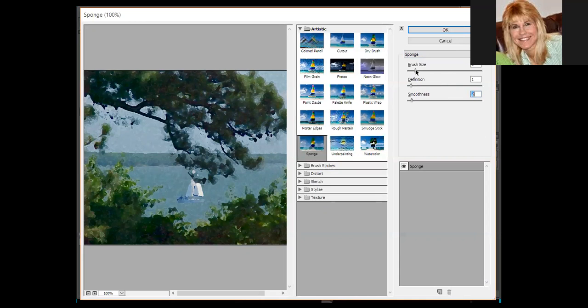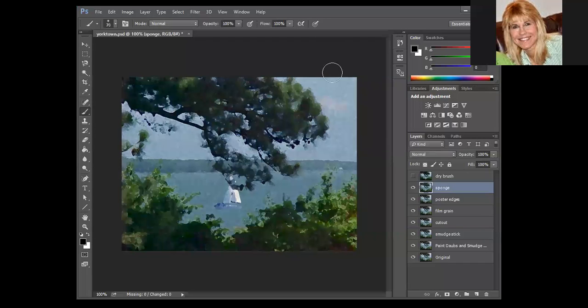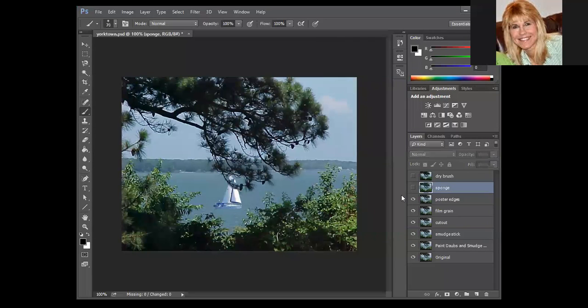So again, we've got the brush size, we've got the definition, which affects contrast, and then we've got smoothness, which actually determines how soft the sponge is. So I'm going to go ahead and click OK. And we'll turn that off. And now we're going to pick poster edges. And this does exactly what you think. It's going to make our image look a little bit more poster-like.